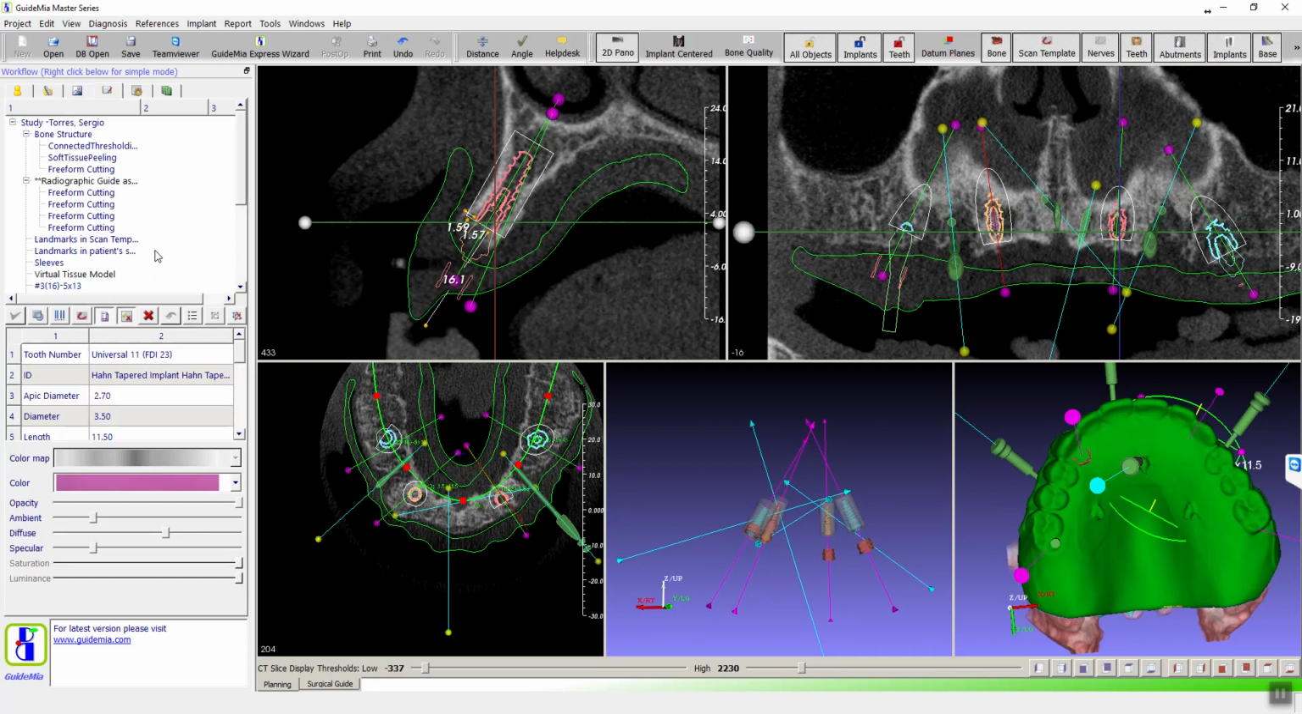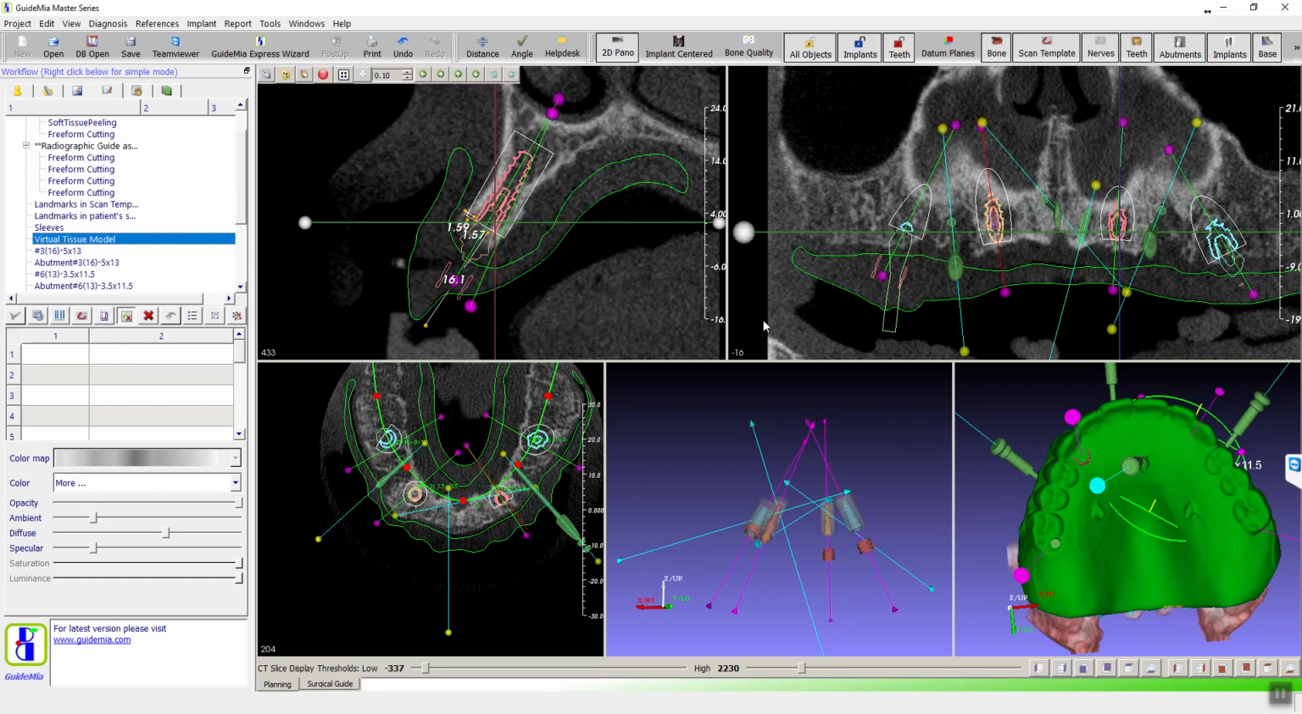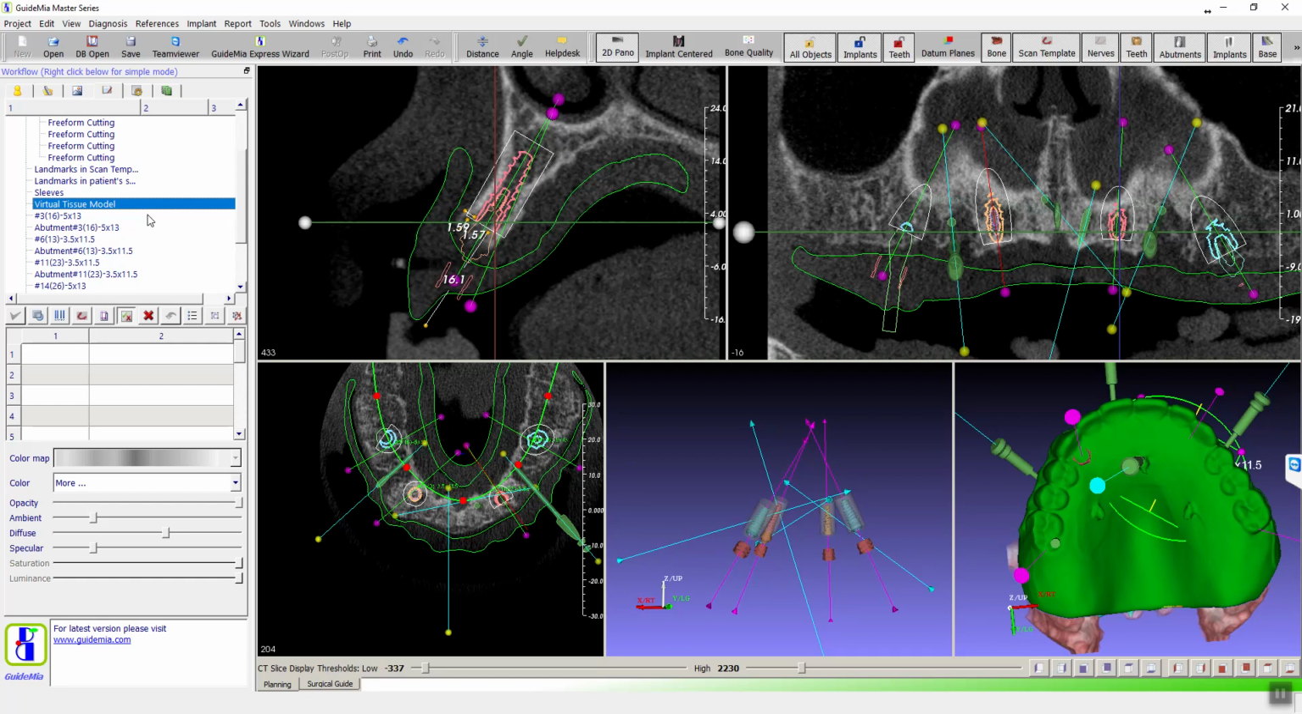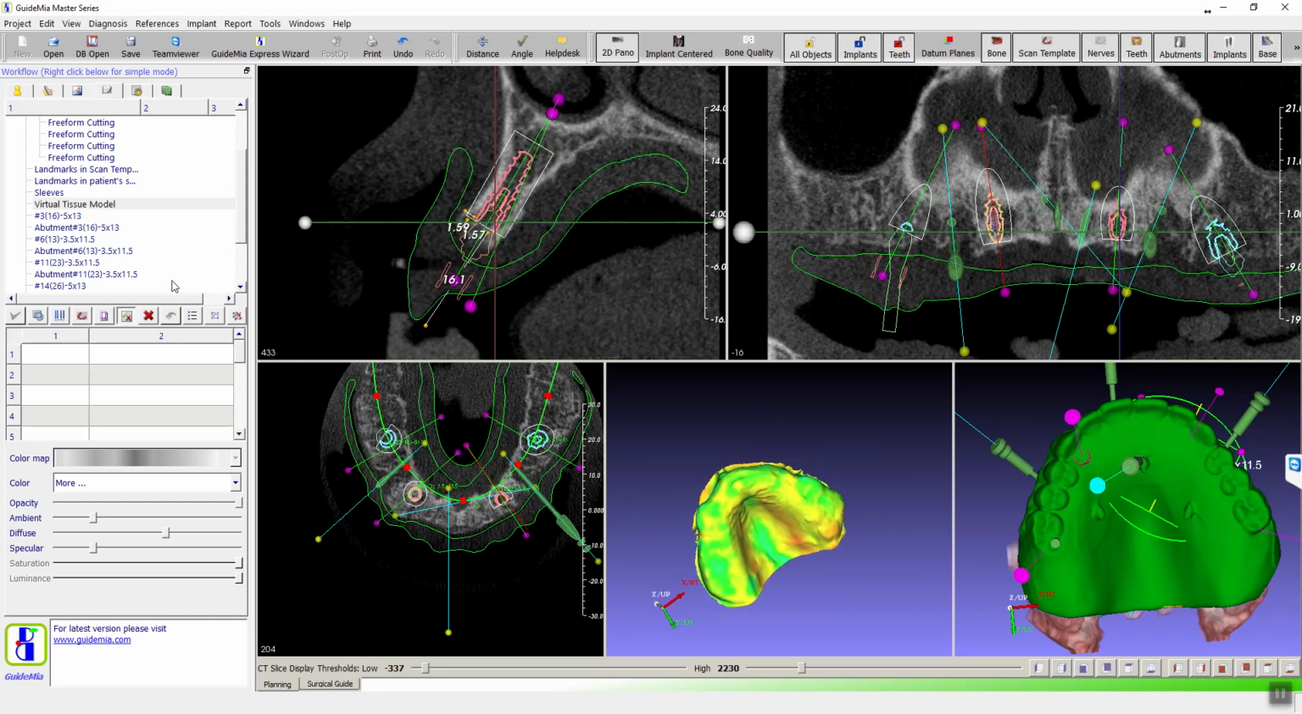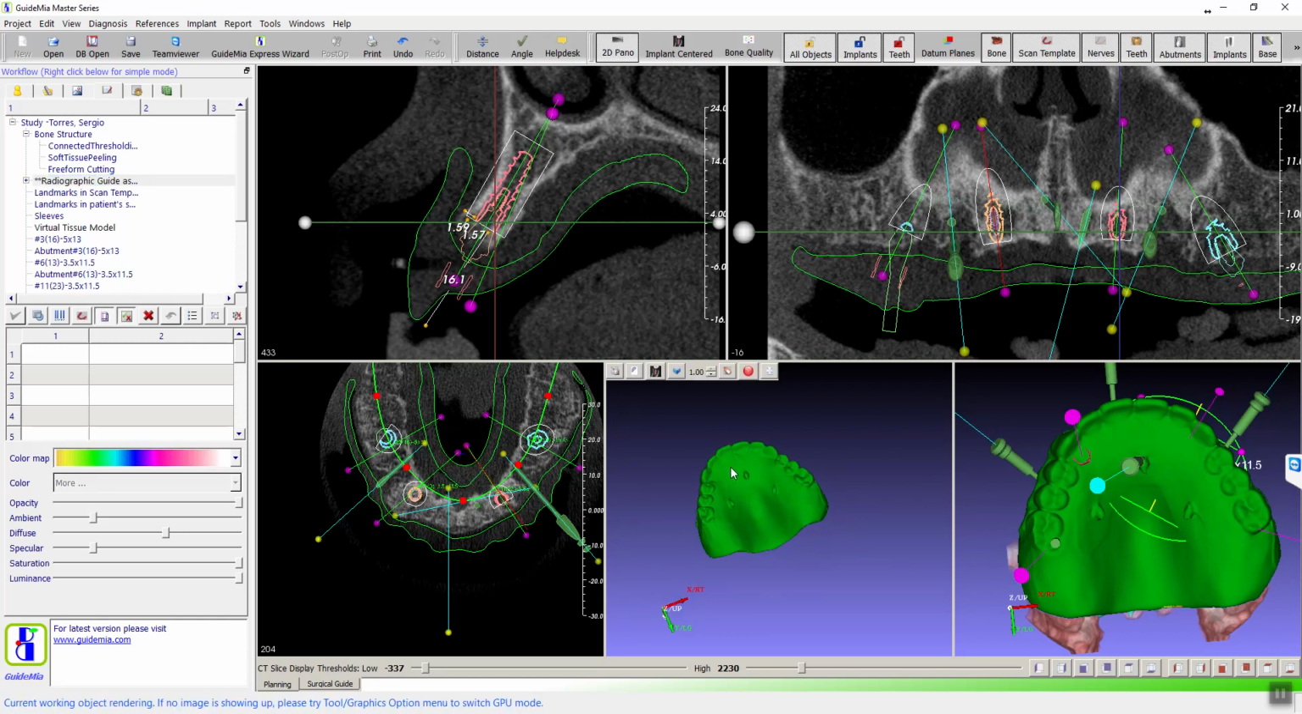And this object manager we can play with. Those are the objects we created down the workflow: the anchor pins, the abutments, implants, virtual tissue model, etc. So on here, you can double click anything, it will bring up the model into here. For example, I double click this one, I can evaluate my tissue model, or I can double click on my radiographic guide, it goes here. So all those things can be taken into here.